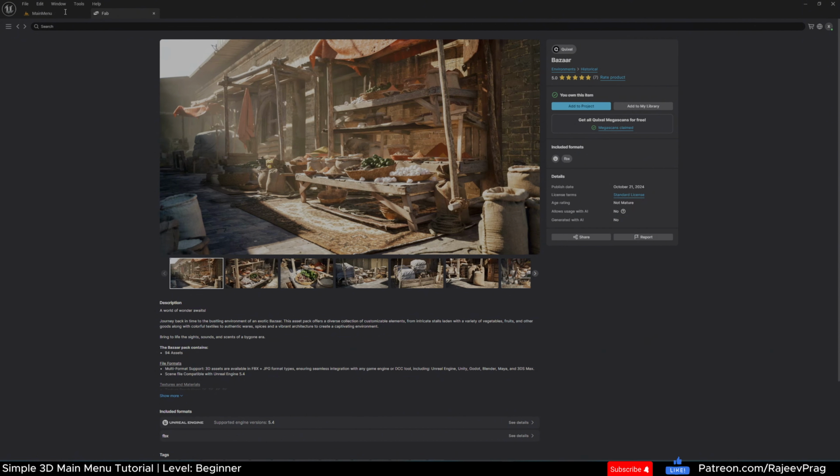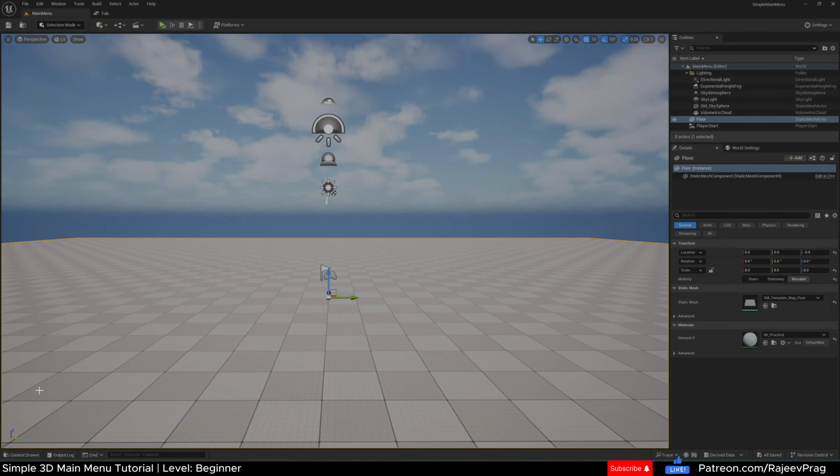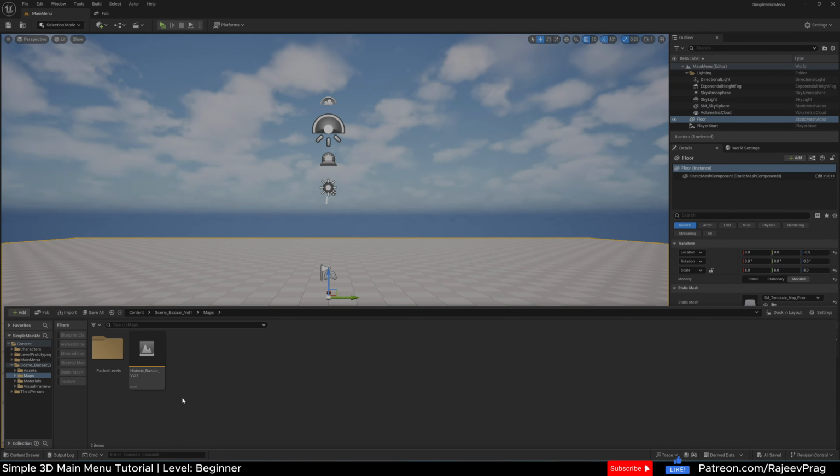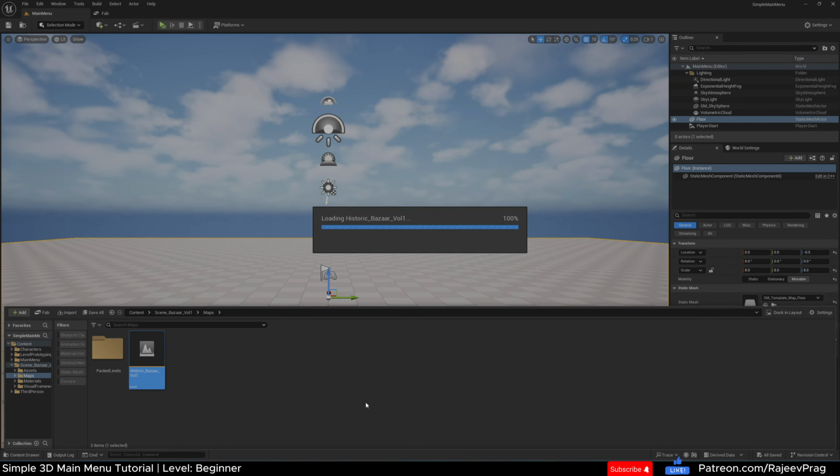So now I'm going to go back to my main menu here and open up my content drawer and open up the folder for Scene Bazaar. And it has a maps folder. Inside of this maps folder, we have the actual level. This is the overview level. Let's go ahead and open it. Now this is going to take a little while to open because of all the shaders, but by the magic of editing, here we are.